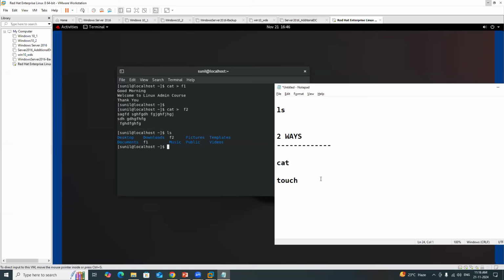I want to create a file with the name f3. This time I want to create a file by using the touch command. The command is very simple. Touch followed by f3, and the file gets created. The touch command is used to create a file. Touch followed by the file name so that the file gets created.